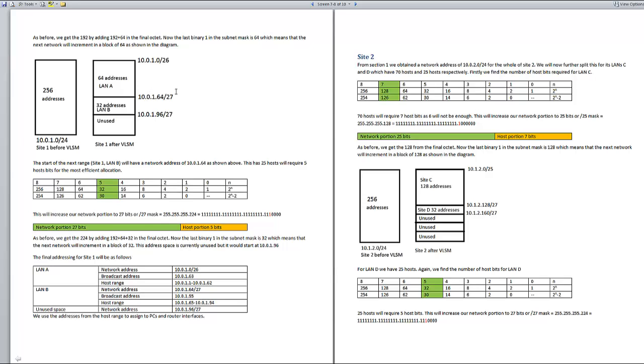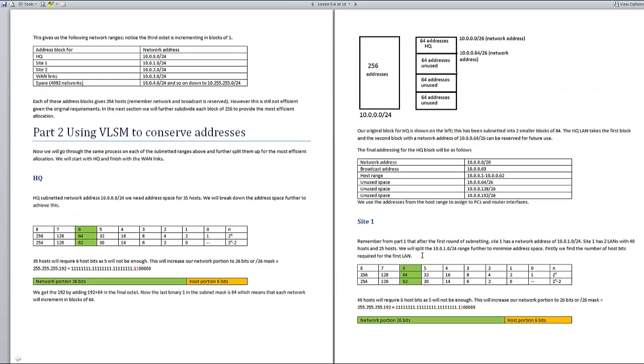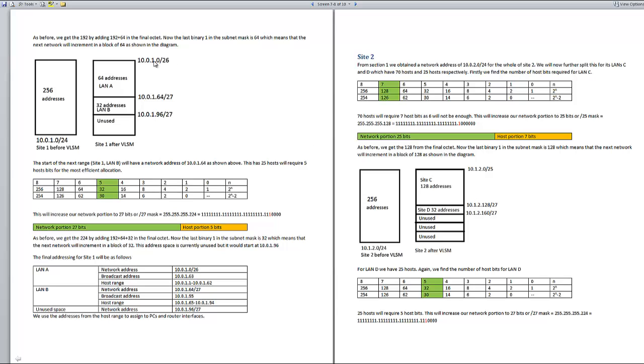So we saw from LAN A that it was 64. So it incremented from 0 to 64 for LAN A, and because LAN B's subnet mask ends with a 32 for the last binary 1, it's going to increment from 64 to 96. From this we can now calculate the broadcast address of LAN B and the usable hosts in LAN B.